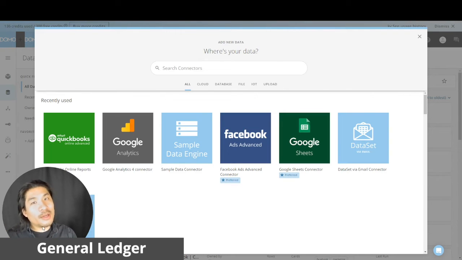Okay, let's go get the general ledger from QuickBooks. This is the one that I use the most often, more than the balance sheet, more than the profit and loss, because I kind of want that detailed breakdown so that I can do a lot more analysis on it. But let's go to it.